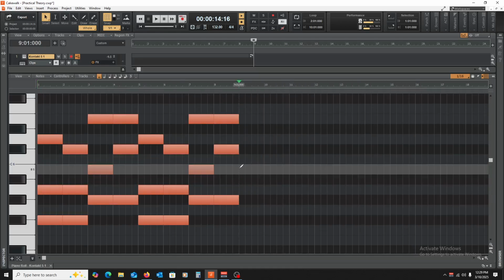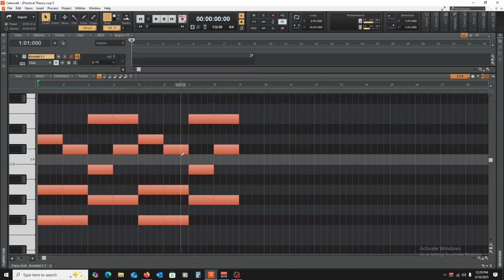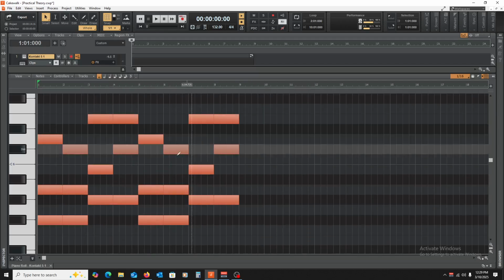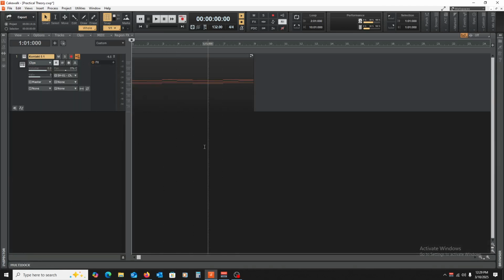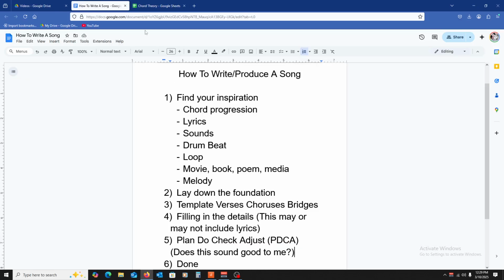So we're just kind of starting off here. A lot of this is just arbitrary, right? Now, once we've got our chord progression, we can go a lot of ways with this, assuming that our inspiration, if we come back here, is the chord progression.